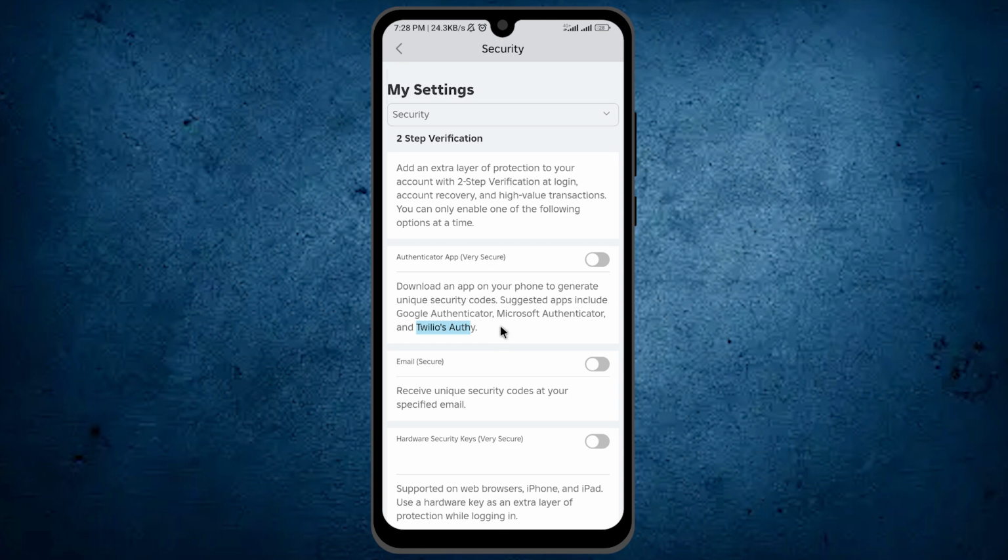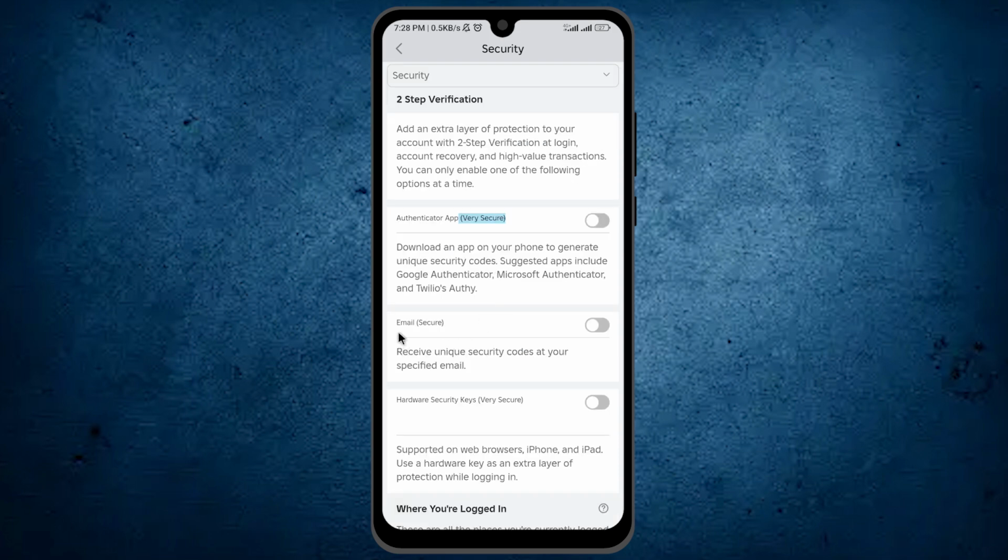Once you download this application, you have to open it, and from here, you have to enable this. Once you enable this, go to that app, and it will suggest a code. Then you have to write that code in this application, and this process is very secure. You can also read this: very secure.